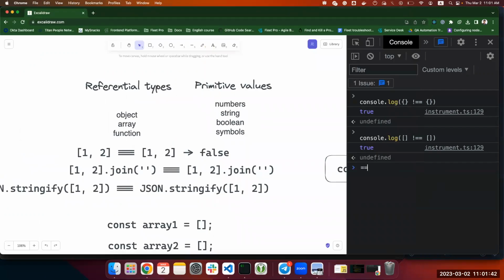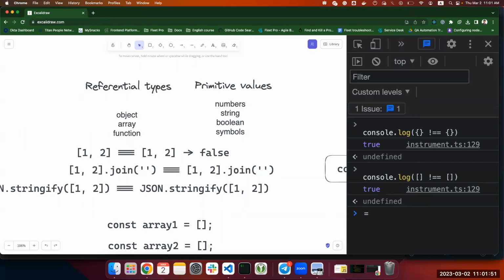So in JavaScript, we have two, the double equality operator. What's this in JavaScript? Assignment. This is the assignment operator. This is the double equality operator, and this is the triple equality operator.